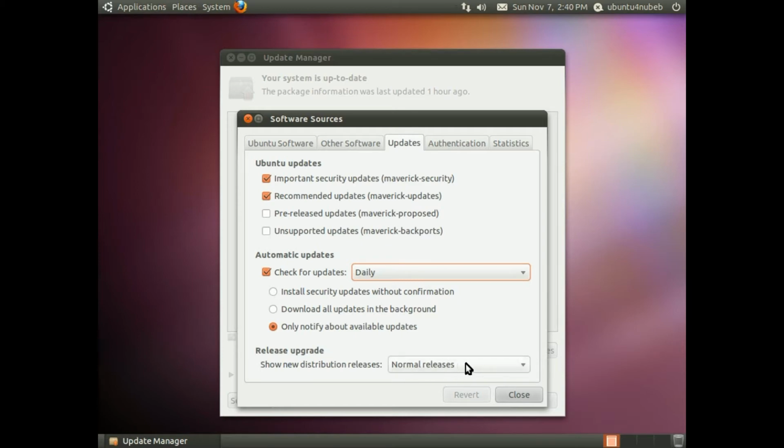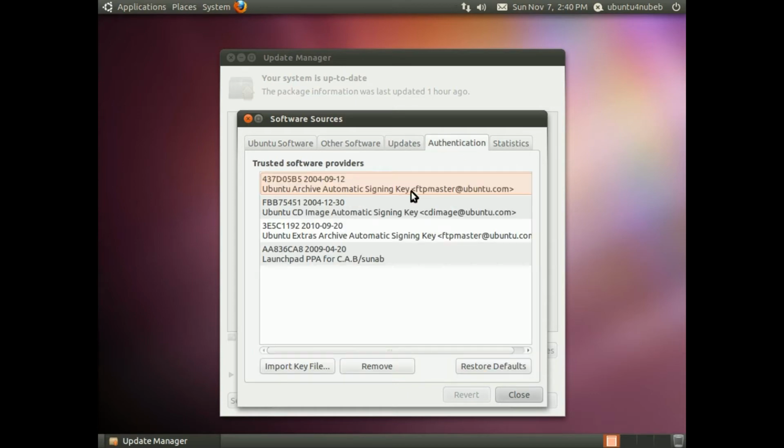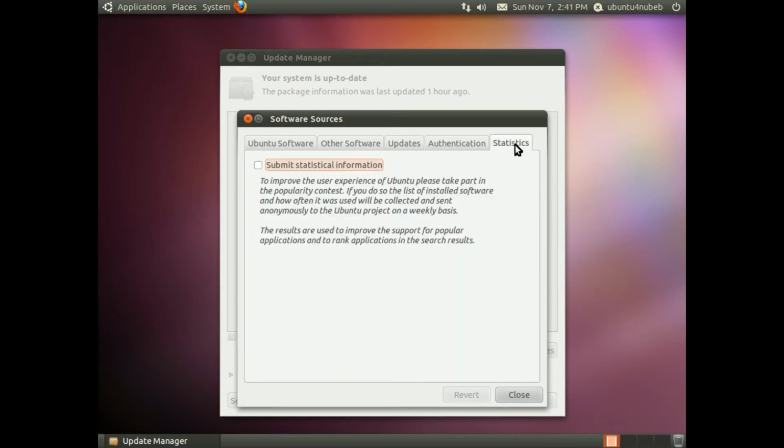The options for release upgrades are: normal releases, never upgrade, or long-term support. Usually long-term support comes out in April with the very first of the year. The next one will of course be 11 point something, and you can upgrade from this to that fairly easily. Authentication, there's really nothing to do here unless you get into more advanced stuff. Statistical, you can choose to send stuff to them or not. Being a newbie like myself, I would not do that.